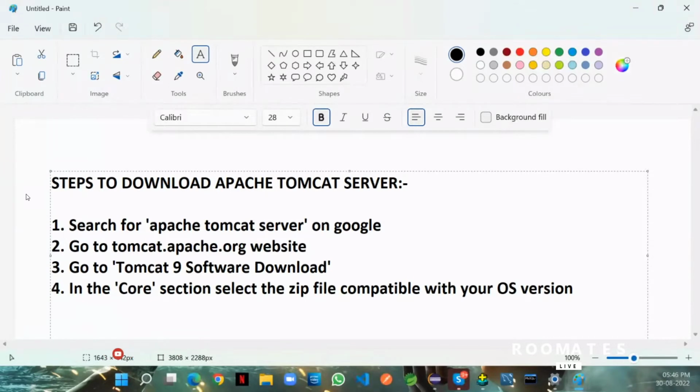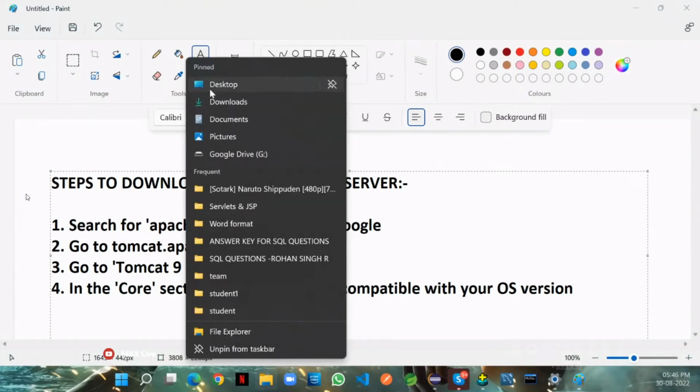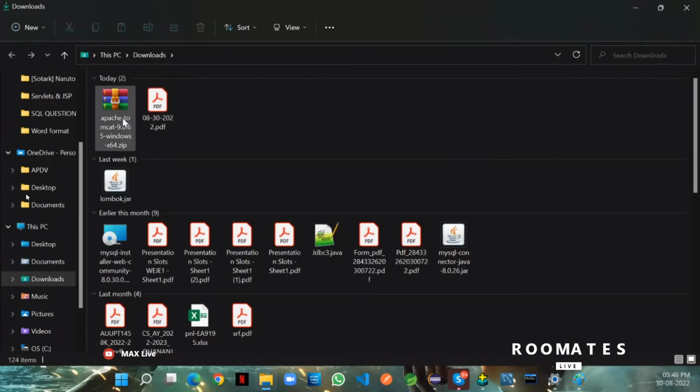Okay, then it will download one zip file. Correct. So it will download one zip file like this: Apache Tomcat 9.0.65 Windows 64 zip. Getting or not? Yes. So we will get this file over here. Now what do we have to do?